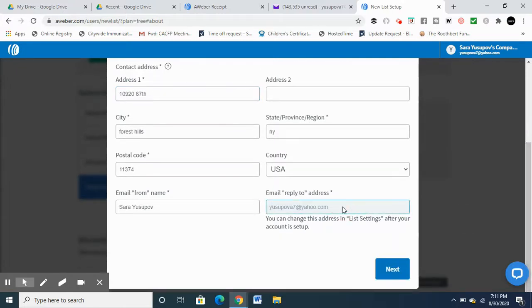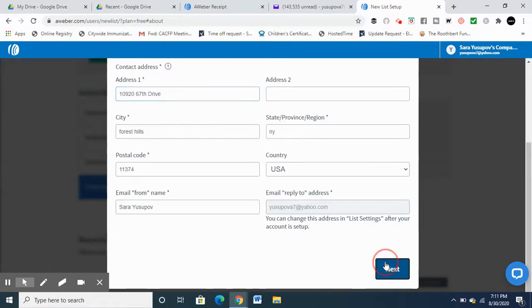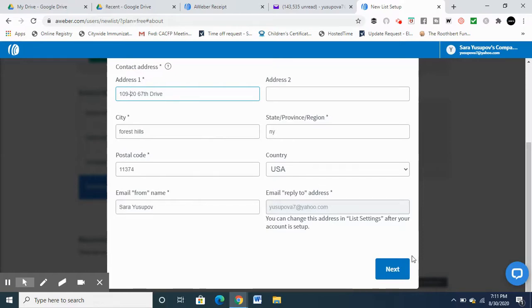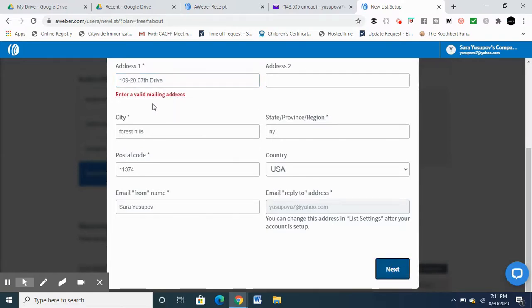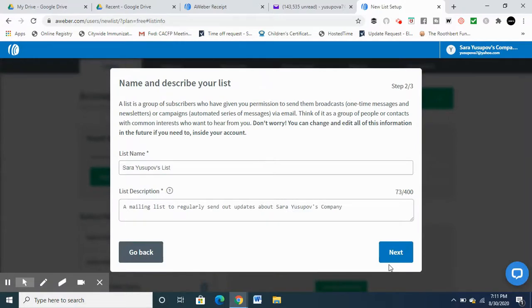And then the reply address, of course, so I want the same address here and my name, and we're going to go to next. Valid email address, it says here. Oh, where did I do that? I guess it gets tricky if the address is not accurate. And then the description.